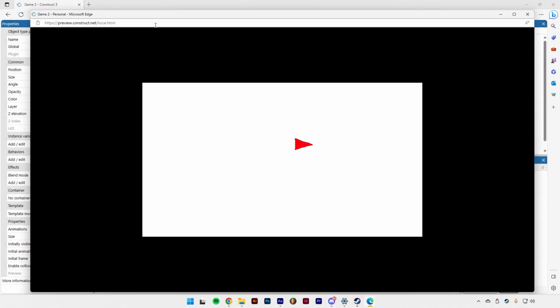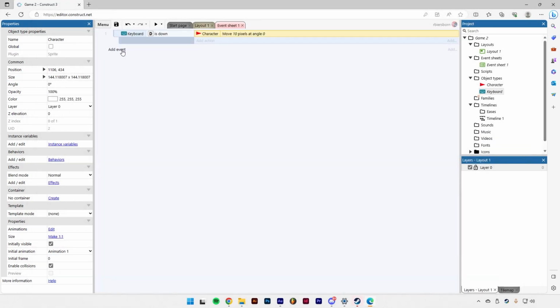Hit the play button. Here's our demo. Hit the D key. And our character moves to the right. Now you can't move it any other direction, but it does move to the right. Let's do the same thing to make it move to the left.